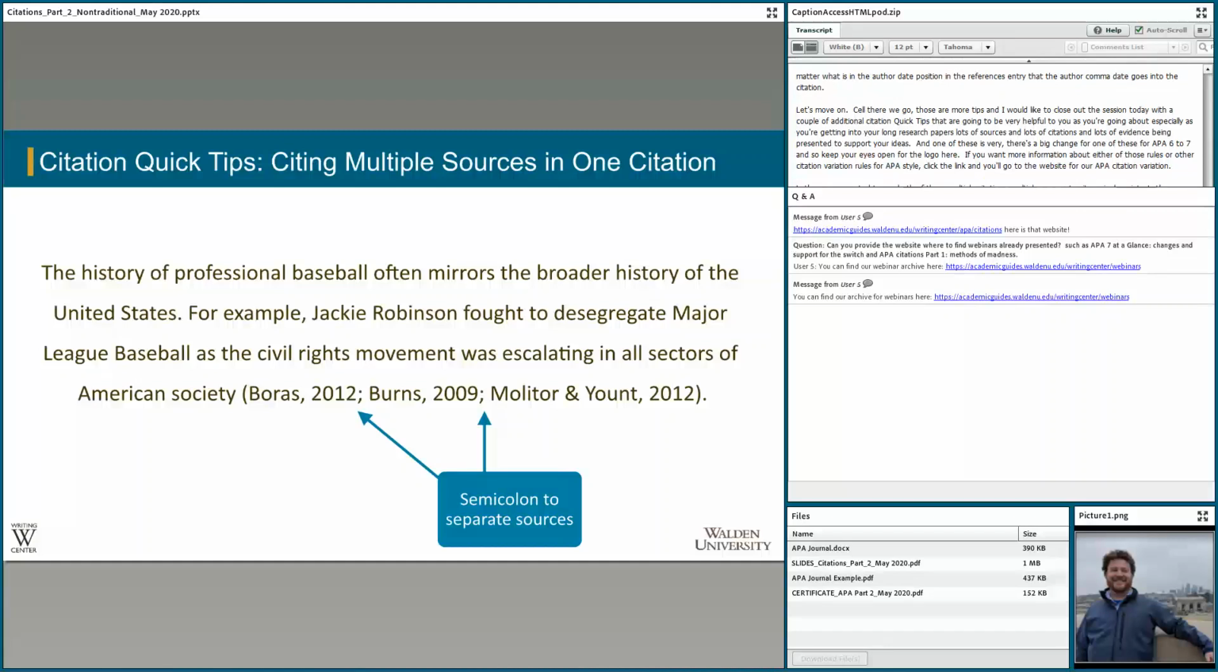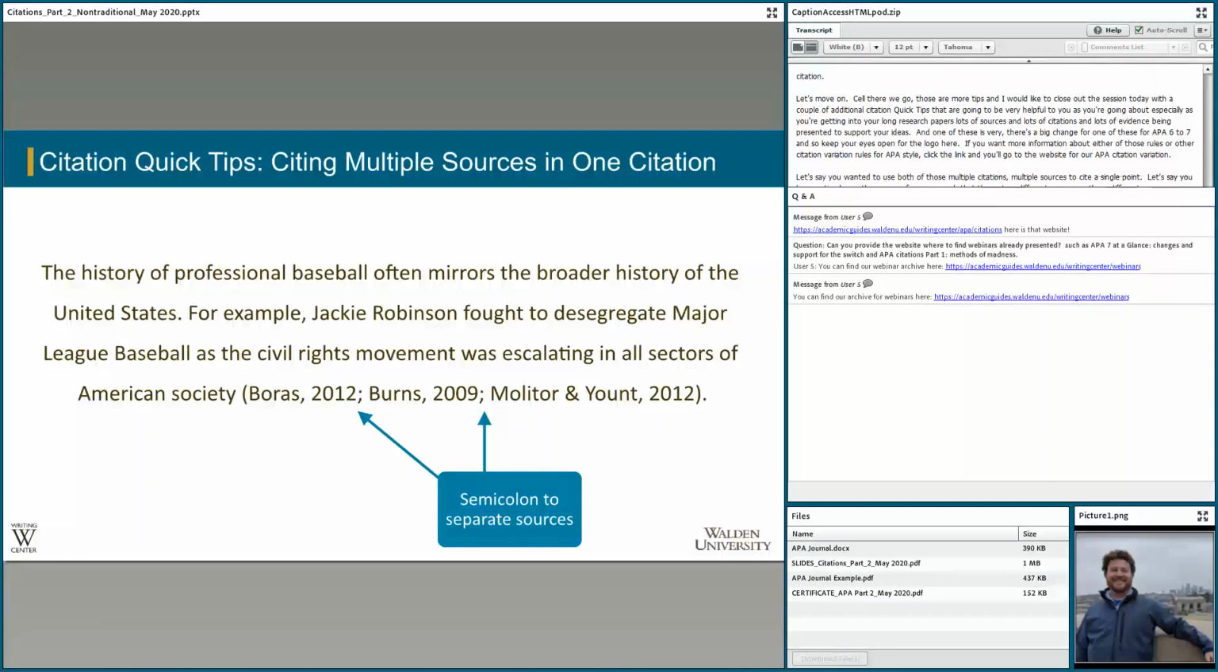Well, you can include all three of those sources in the same citation. The history of professional baseball often mirrors the broader history of the United States. For example, Jackie Robinson fought to desegregate Major League Baseball as the civil rights movement was escalating in all sectors of American society. And now we have three different sources that have all made that point, and we put them in the same parentheses, and we separate those with semicolons.